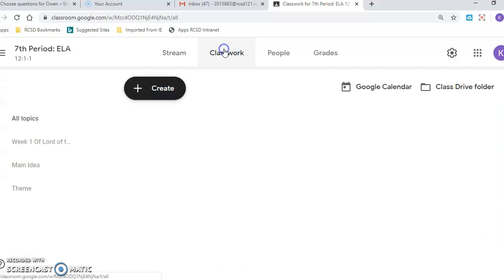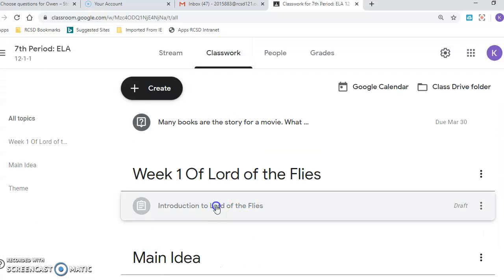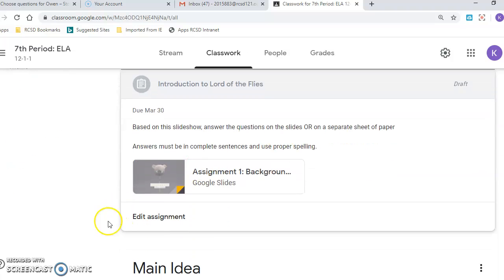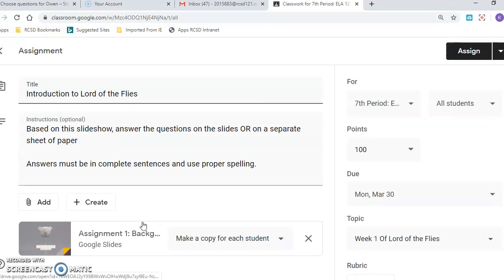Because I haven't posted it yet, I'm going to go to it here. I have it saved as a draft, but when you open it up, it should look like this. I'm going to click edit assignment, but on yours it should say view details, and you could open that up. Now this is letting me assign it, but you're going to click on this. Okay, introduction, Lord of the Flies.